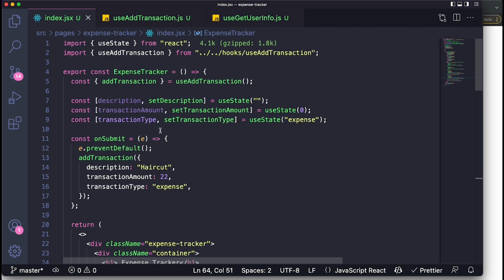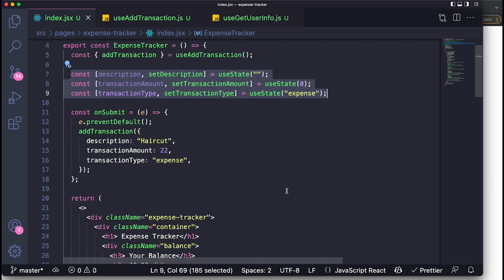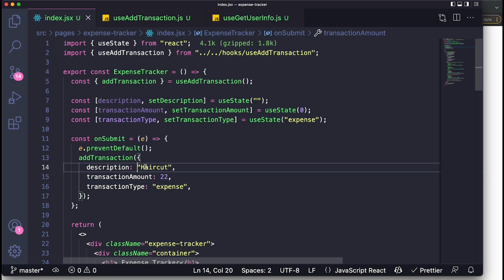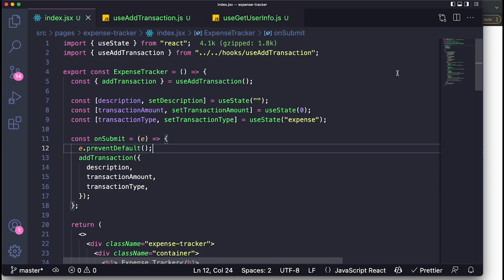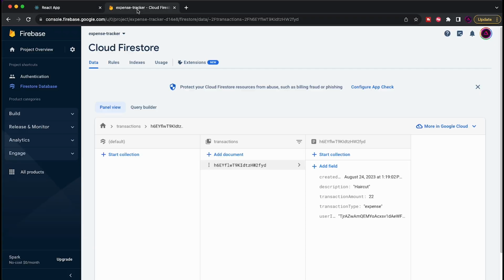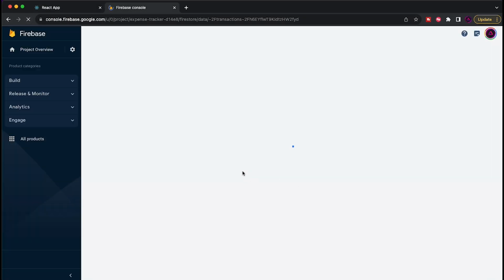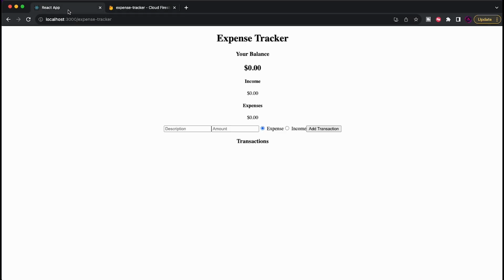The reason for that is because we are indeed keeping track of the necessary information. So instead of brute forcing the data, we can just pass in the description, the transaction amount, and the transaction type, just like this. And we just save it. Now let's test to see if it's working. We only have one document in our collection, as you can see.